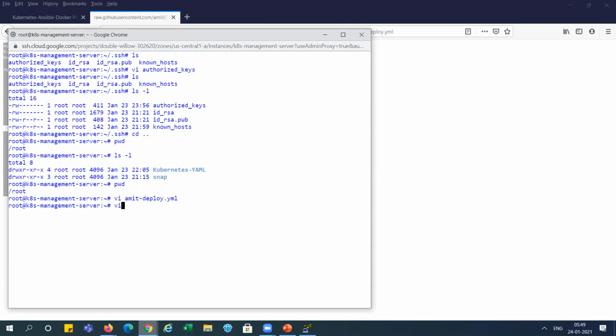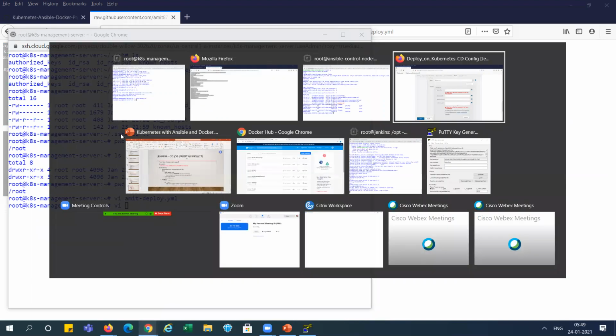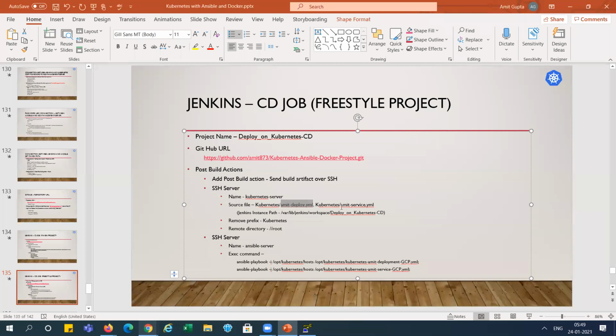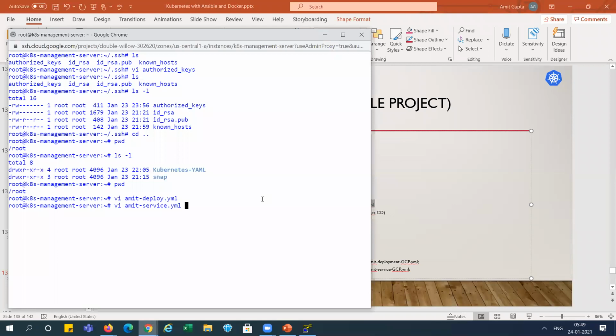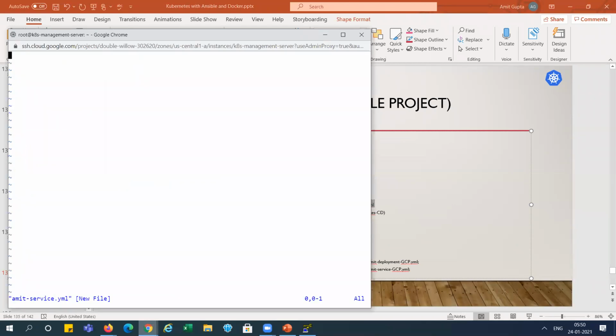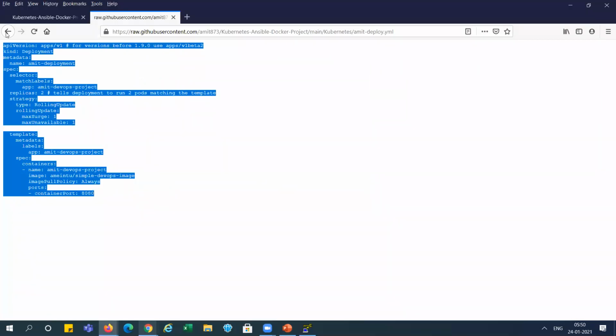Now we need to create another file. You can see, amitservice.yml. So go to the GitHub again.